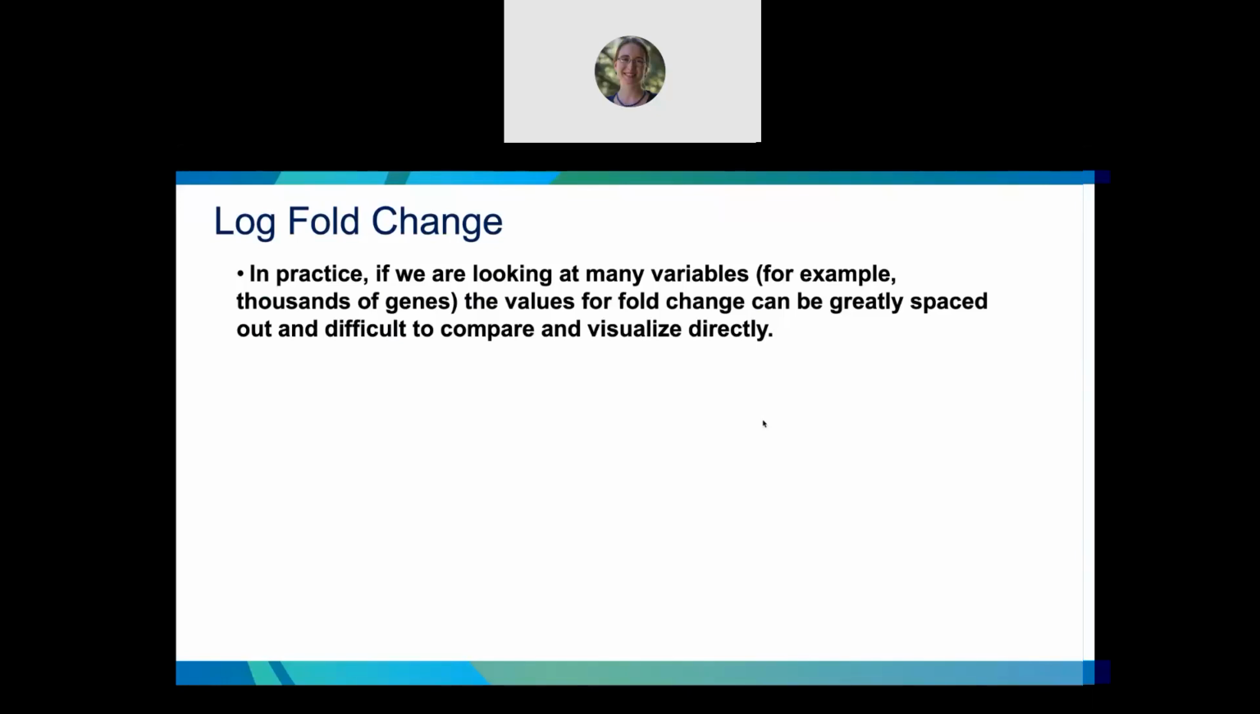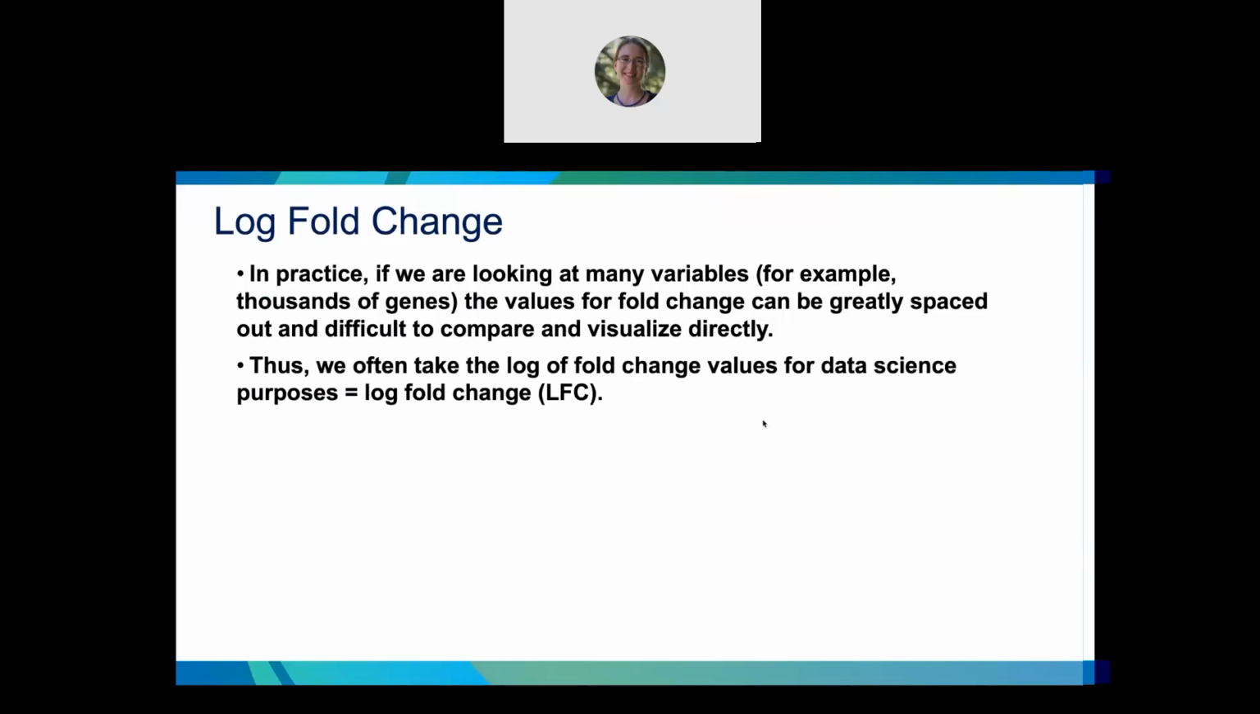So in practice, we usually take the log of fold change values in data science. We call this log fold change, and it's usually abbreviated LFC. This is very common in gene expression data. What's the LFC of this gene between group A and group B? So for example, I'll go into why this is a little bit easier to interpret.